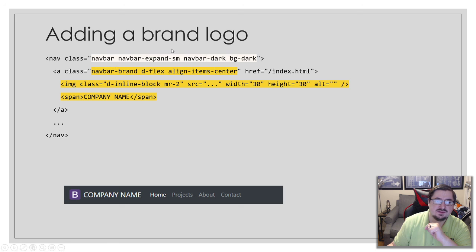I'm giving this image an alt of blank, and that's because I immediately have the name of the company afterwards. If you didn't have the name of the company afterwards, and you just had the image, then you definitely want to have an alt, or at least mark this as sr-only, so that screen readers have one of those two things to be able to read the company name, either the alt or the span here with the text.